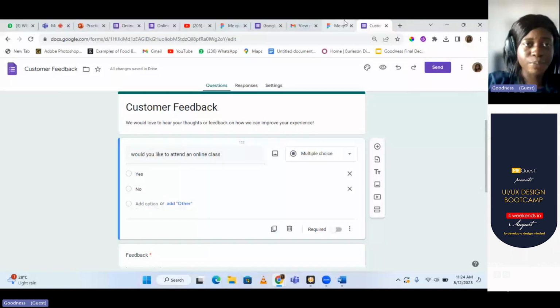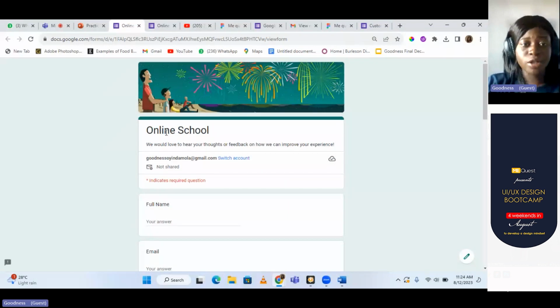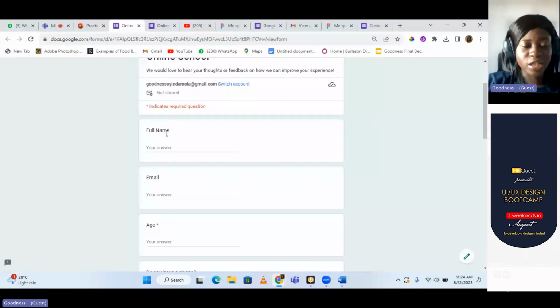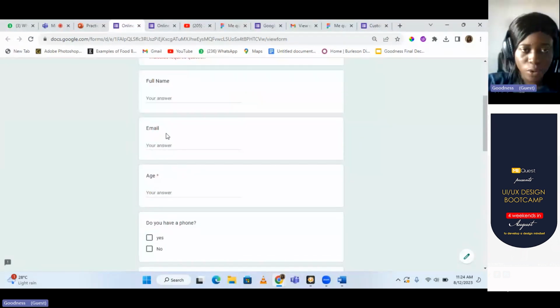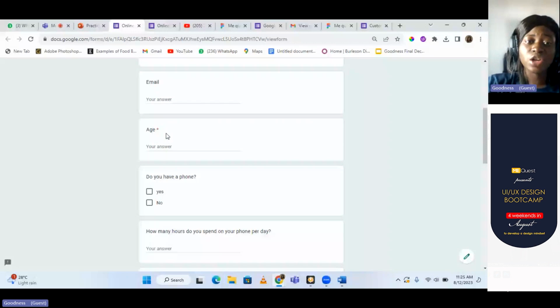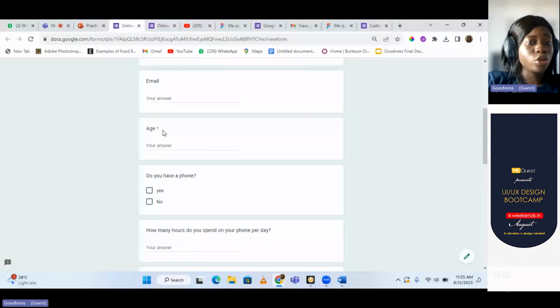So we have one here. I've created one already. I named it online school. So we're collecting the names of participants, their email for feedback, and to write to them again, probably when the app is launched, and their age. So we know their age. Do you have a phone, to know if they will be able to access the class?